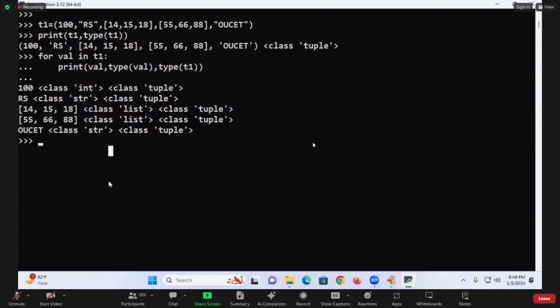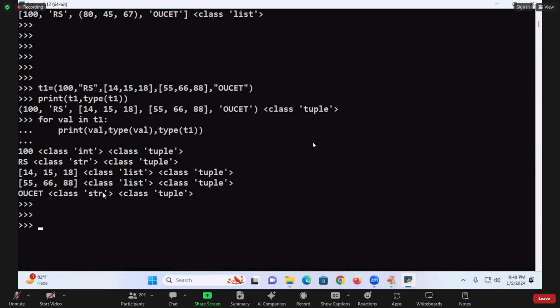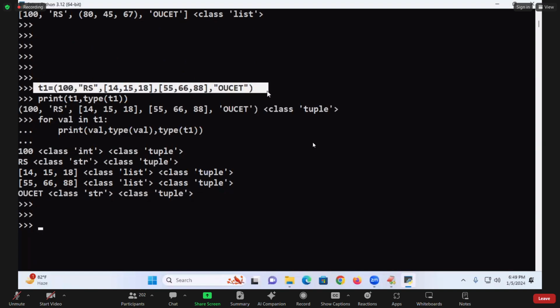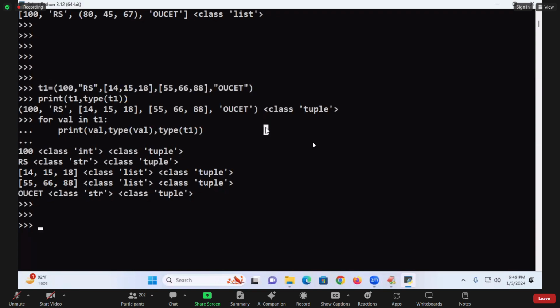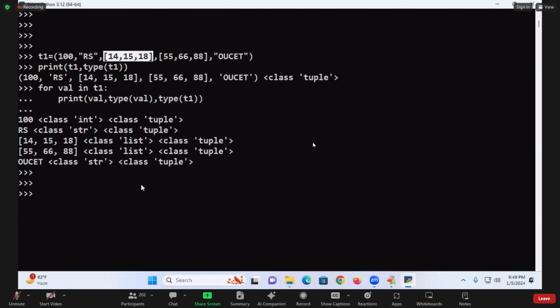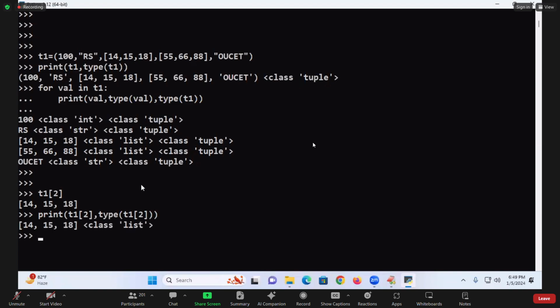Now my question is, I want to add some extra element to T1. Possible or not possible? Because it is a tuple. Can I get only these elements? How do I get it? T1 of 2. What is the type of T1 of 2? Good. List type. Print of T1 of 2 comma type of T1 of 2. It is called what? List type.